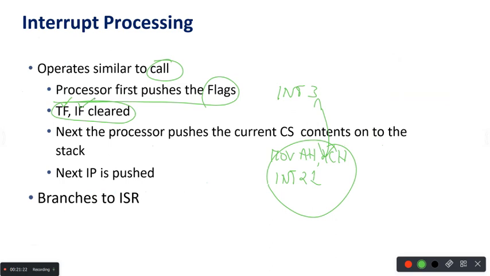Next, the processor pushes the current CS component onto the stack. I told you, the current code segment and instruction pointer will be pushed to the stack. Then it branches to the interrupt service routine. Have you understood this? Is it not the same thing that happens in a call instruction? Yes or no?